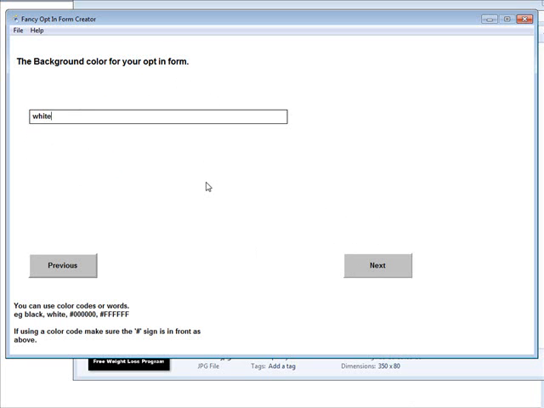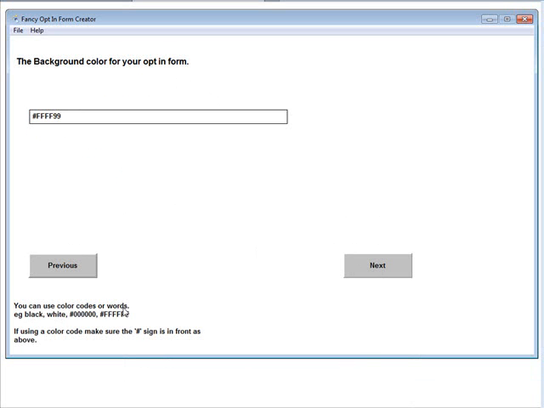Now we'll click next. Okay, the background color for your opt-in form, I'm going to use a yellow color here. And I'm going to use a hex code, and you see hex codes need to have the pound sign at the front there if you're going to use a hex code. You can also use words like white and black, for instance, for your color codes.